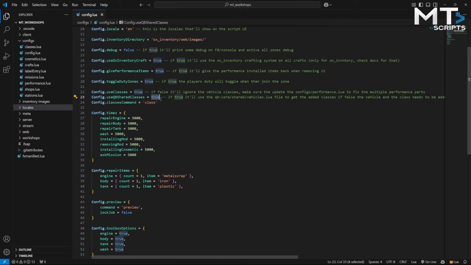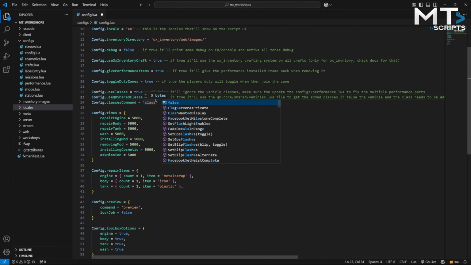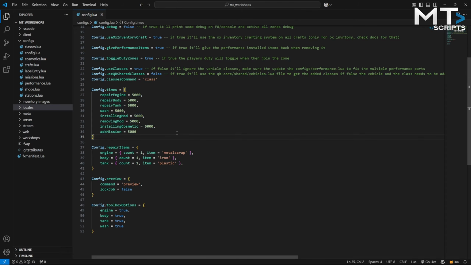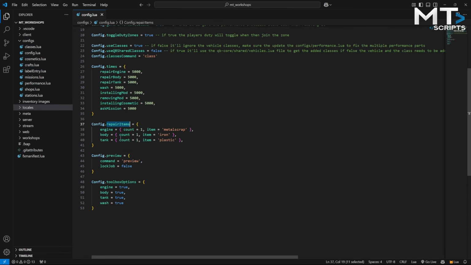Then you have, if you don't want to use this, I'm not using, just to show you how you can do the part in the classes. Then you have the progress bar times. This you just basically change the milliseconds. And have the repair items. All these items need to be inside the inventory to work. In this case, these ones. These are the items you need to repair each part of the vehicle. If you want to repair the engine, basically you need one metal scrap. And if you don't want to use metal scrap and want to use another item, you just change here pretty easily. Like if I want another item, you just change to wire.